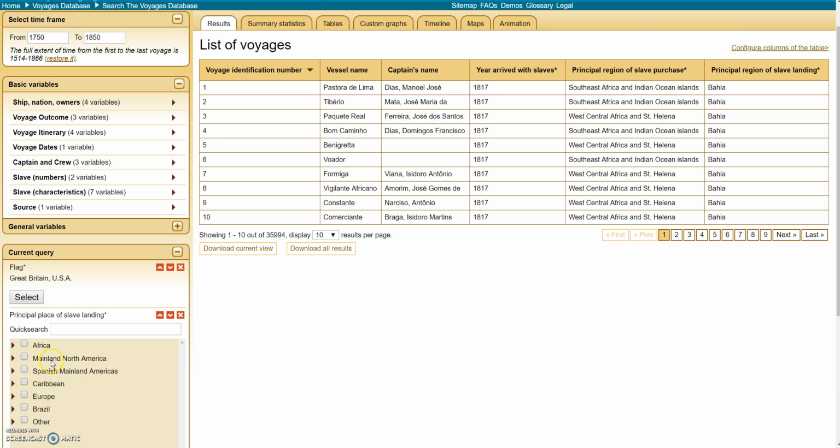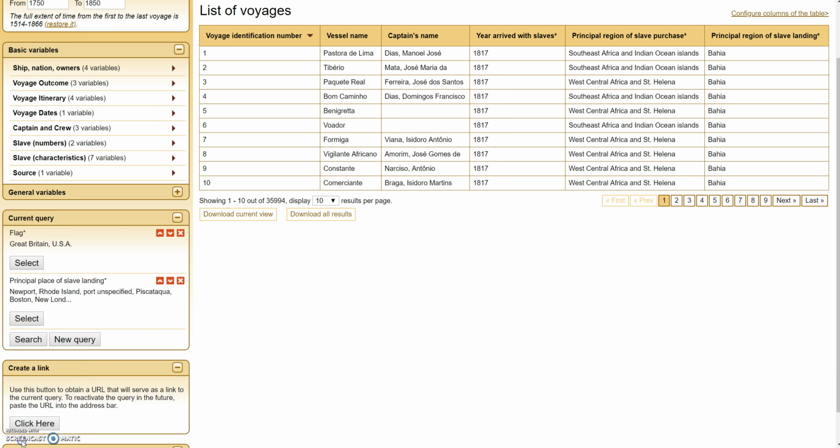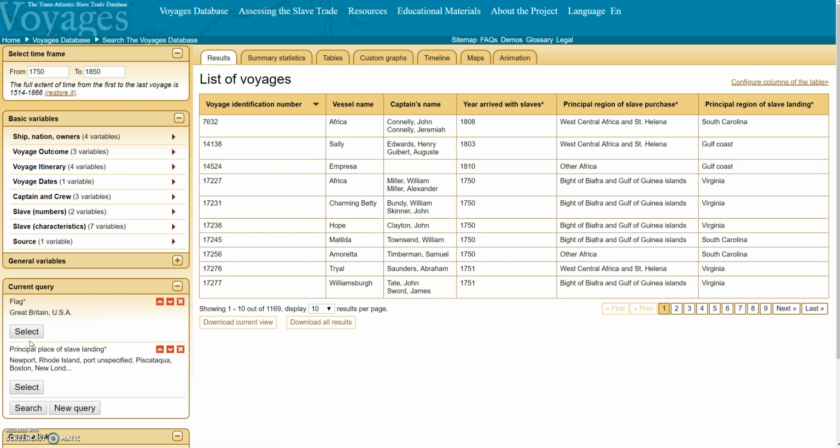In this section, for the variables, I will click these two sections here. I'll click this section here, press OK, and then once I have all of my variables in place, I'll press search and see what comes up. And we see we have listed here 1 to 10 out of over 1,000 results. So I'm just going to put a few more results up on the page.